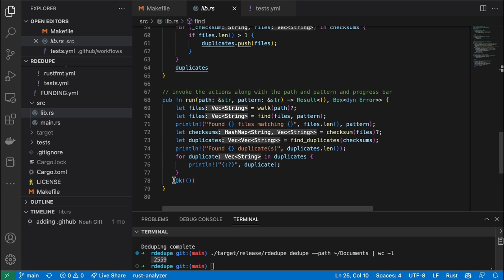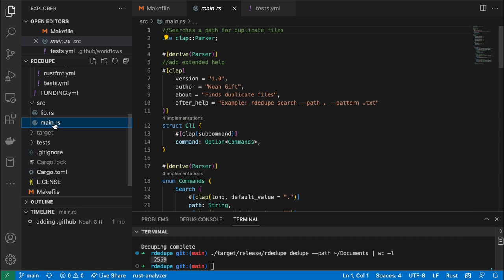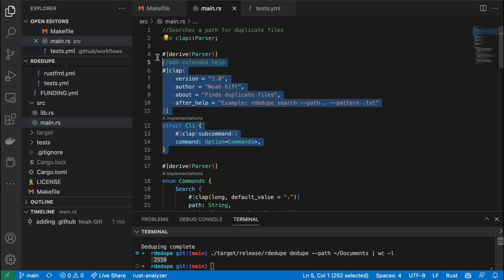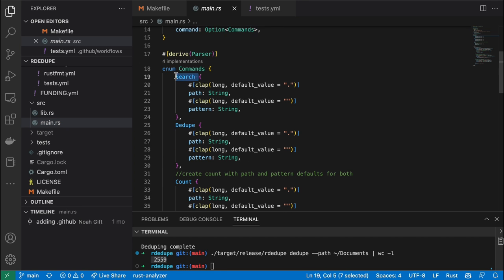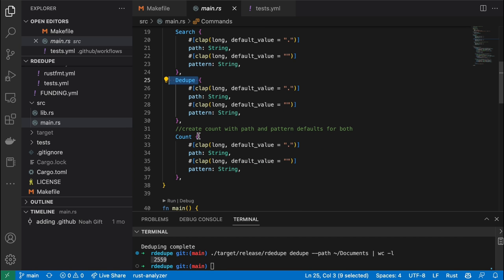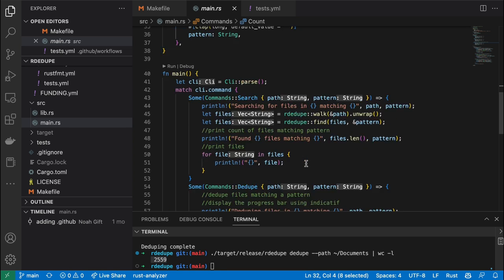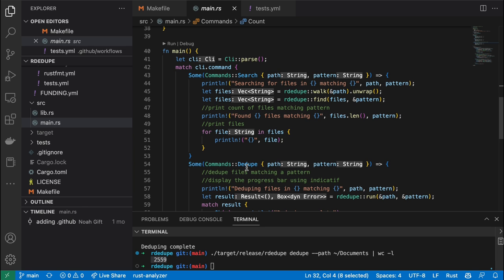So how do I then execute this? I go to the main file. I have boilerplate code here at the very beginning. And really the only thing that's important is these mappings. So I just say, here's a search command, here's a dedupe command, and here's a count command. And then over here, I map it all together. So I think this pattern is very, very usable to build extremely powerful tools that are memory efficient. And again, we can see that the dedupe command maps exactly to this.